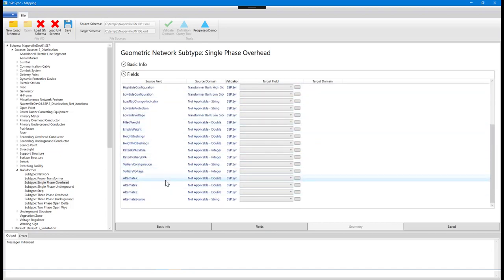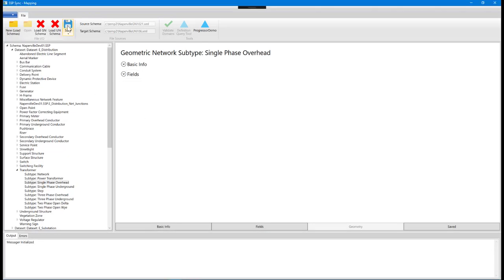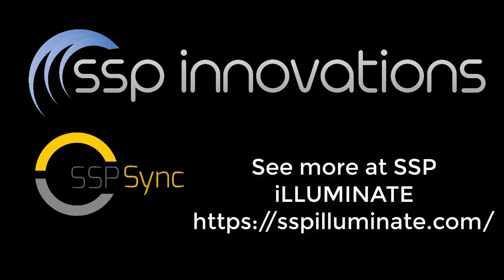And again, we can see here some source domains where they're applied at the unit level, and we'll be able to set target features there. We'll also be able to save this off as a project. One of the goals we set out with SSP Sync was to make sure we didn't leave any data behind. And we're doing that through validating, have we mapped or chosen to ignore every source feature, source unit, and source field. And that'll make sure that we're taking account of all the data in the source model.